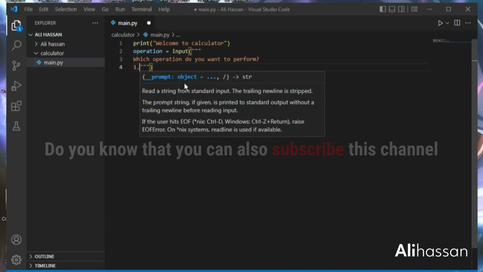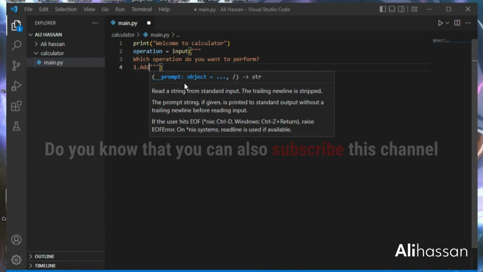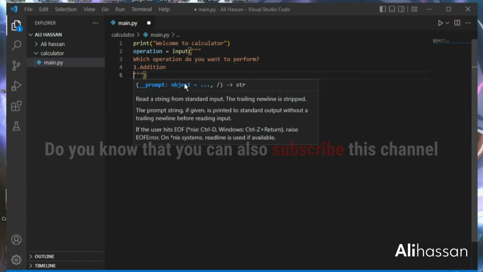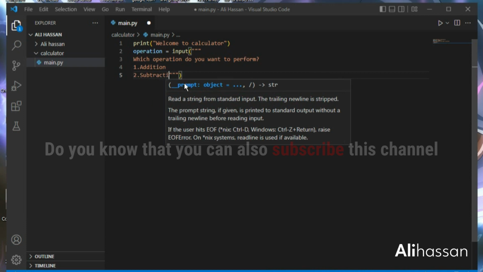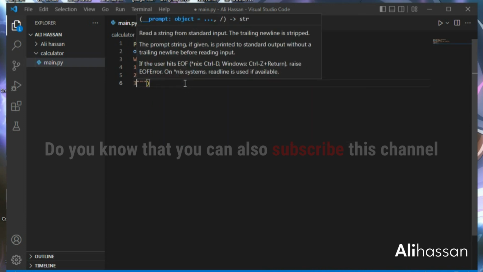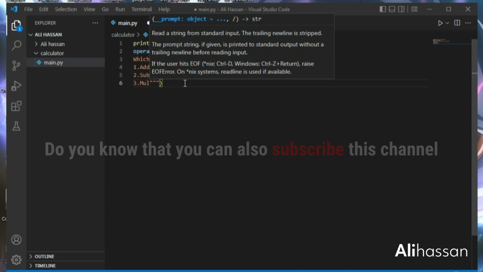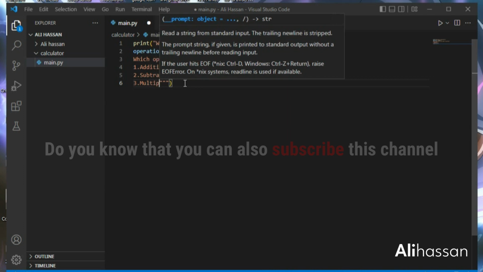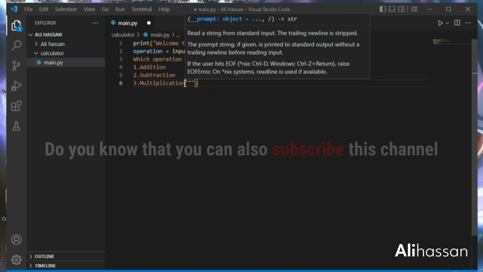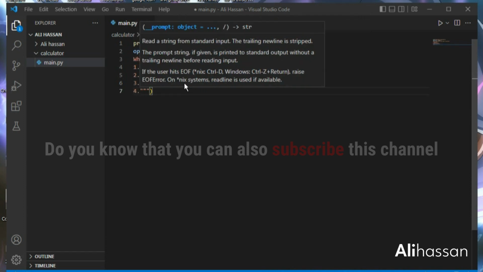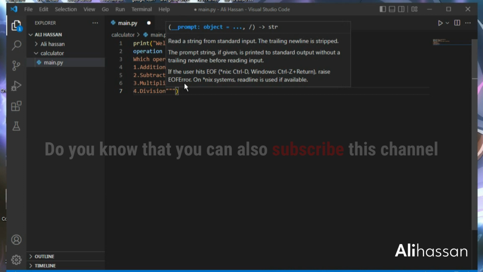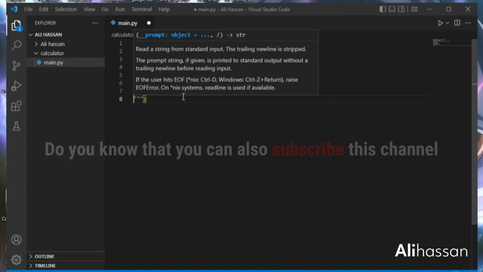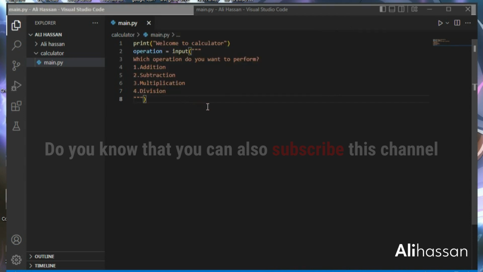and I will list some operations as number 1 addition, number 2 subtraction, number 3 multiplication, and number 4 division. Here we will be making a simple calculator, so these four options are common in a simple calculator.